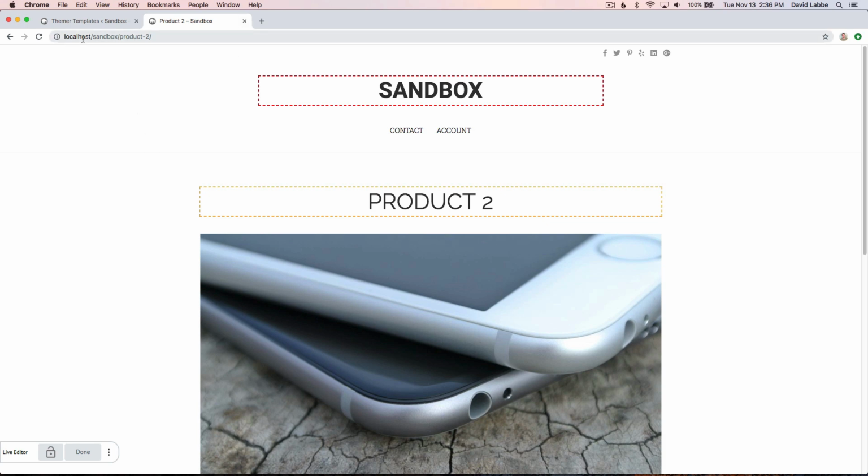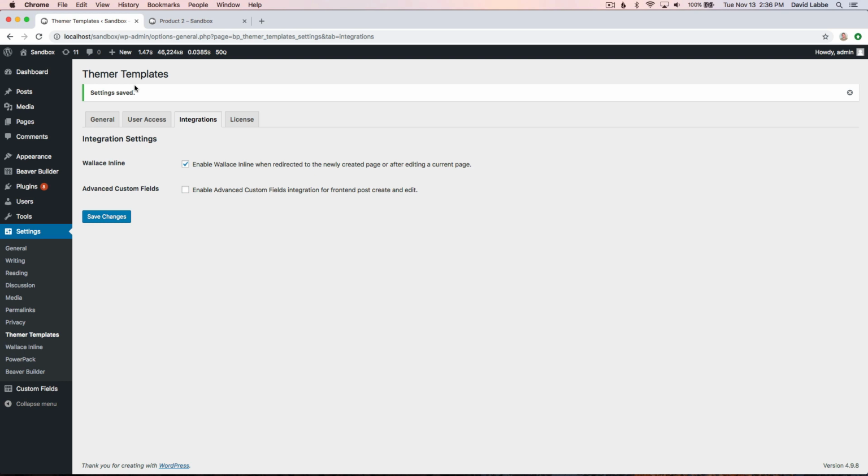So let's go back to the Themer template settings page under the integrations tab. Let's disable Wallace Inline. We could keep that activated, but for this purpose, I will deactivate it. And let's enable Advanced Custom Fields. Again, if you do not have Advanced Custom Fields plugin installed, this will not show up. Let's go ahead and save that.